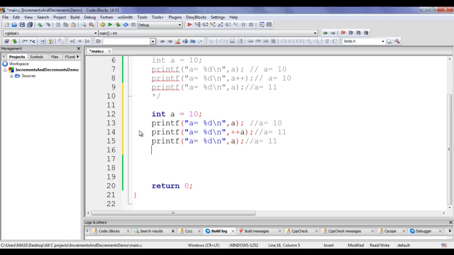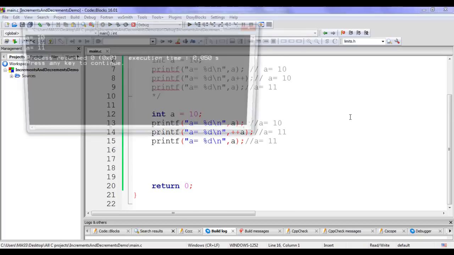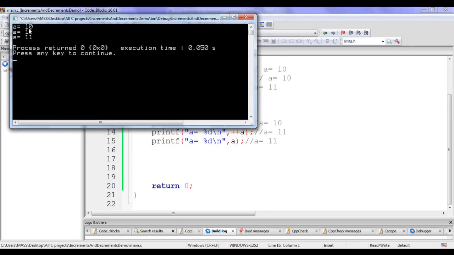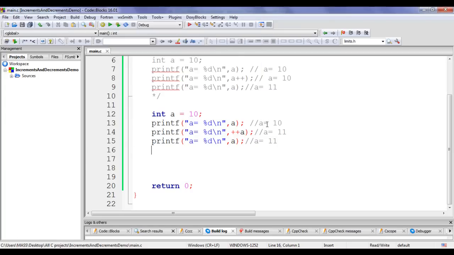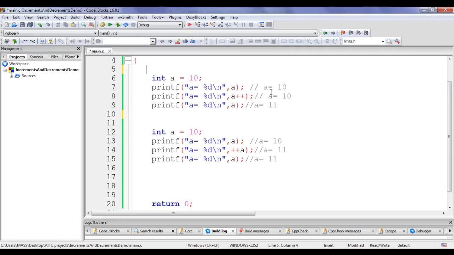I delete this and say build and run. You see that we get the correct output: a equal to 10, a equal to 10, a equal to 11, a equal to 11, a equal to 11, a equal to 11. That is how the code is executed behind the scene guys. If you carefully observe, here we are saying a plus plus, here we are saying plus plus a, and there is a difference in the output, guys. Here we are getting a equal to 10, a equal to 10, a equal to 11. Here we are getting a equal to 10, a equal to 11, a equal to 11. There is a difference in the output, guys.